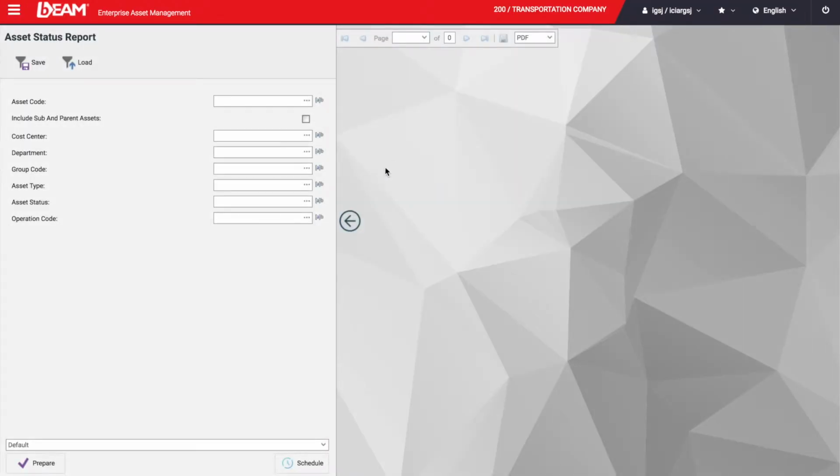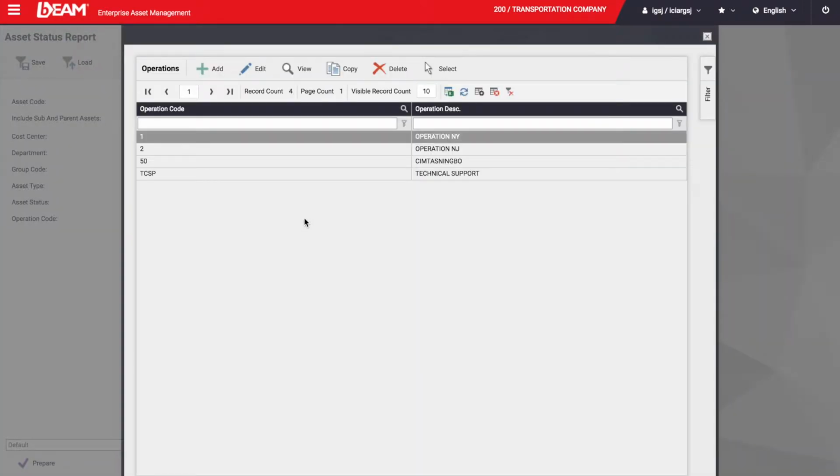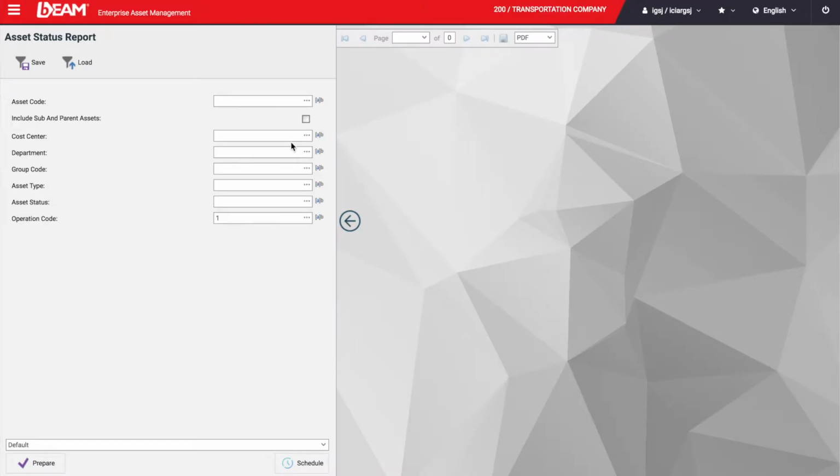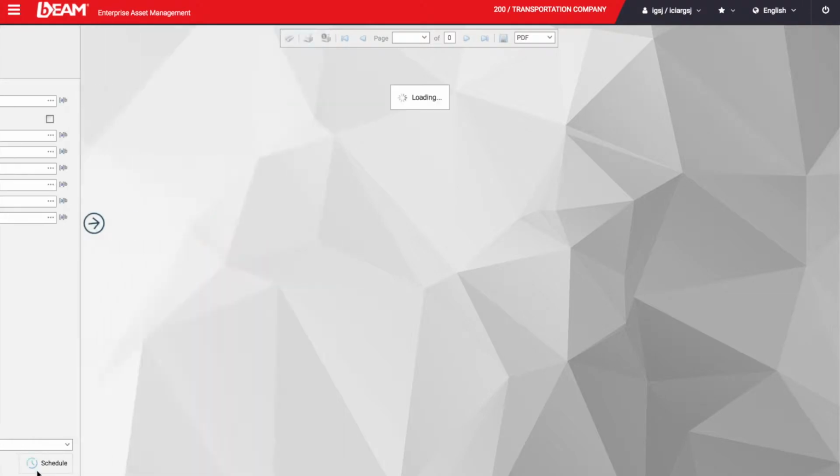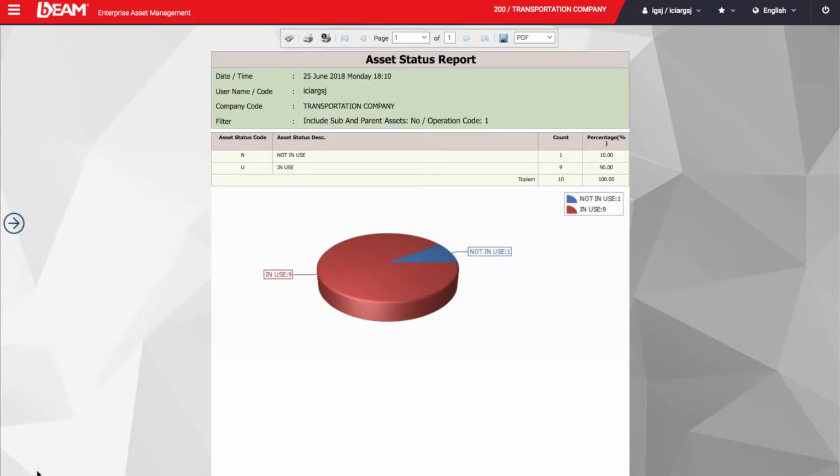We can filter the results we want to obtain by selecting the assets we are interested in. In this case, I will choose all the assets that belong to the New York Corporation. As you can see, there are 10 assets, 9 in use, 1 not in use. There is a search option on top. We could print the report or download it in different formats.